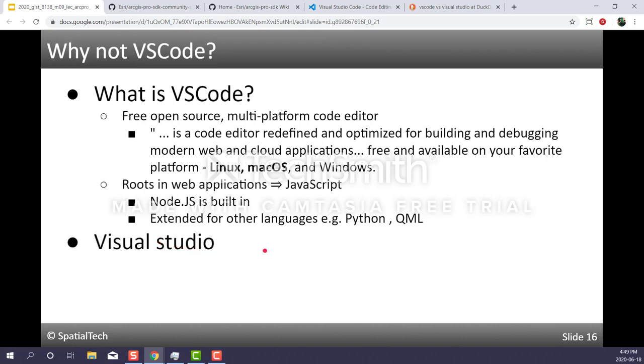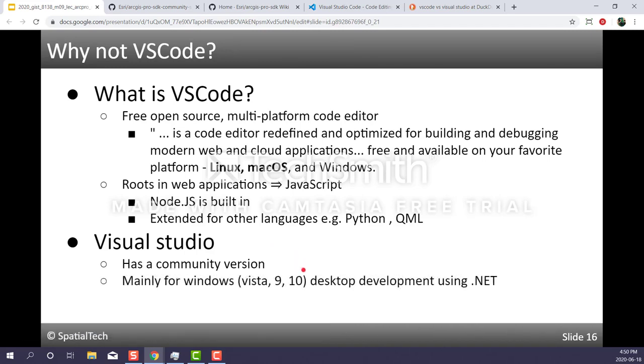So Visual Studio, right, has a community version, but it also has an enterprise version and a professional version. It's mainly for Windows. So mainly what you're doing is Vista, Windows 9, Windows 10 desktop development using the .NET framework. You can also use it for Node development, and you can also use it for Python development as well.